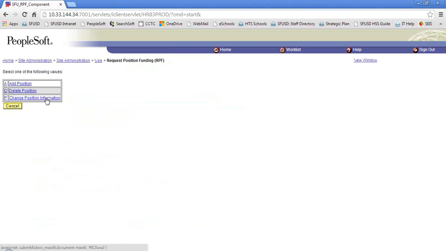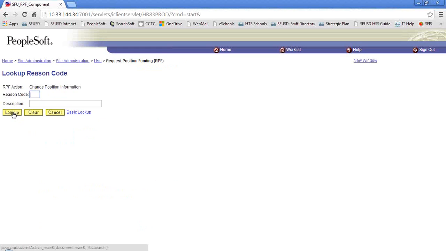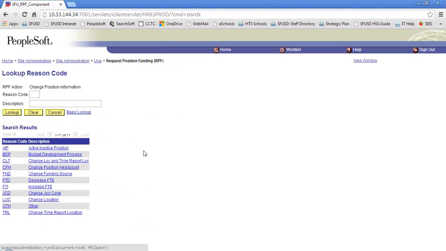We'll go to Change Position Information. Again, we need a reason, so we'll click the magnifying glass on Reason Code and hit Lookup. Now here are all the reasons you might change an existing position's information. Again, you might change the FTE, either increasing or decreasing. You might change the job code, the location, the time report location. You might need to change the funding source.